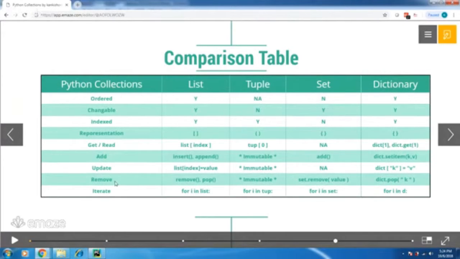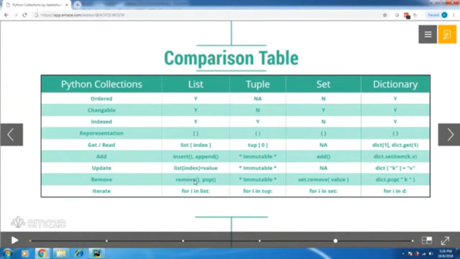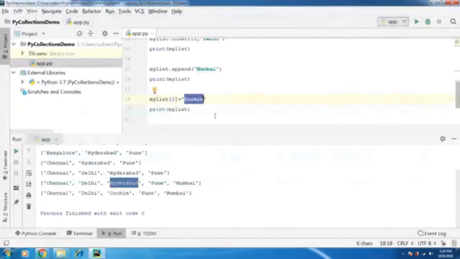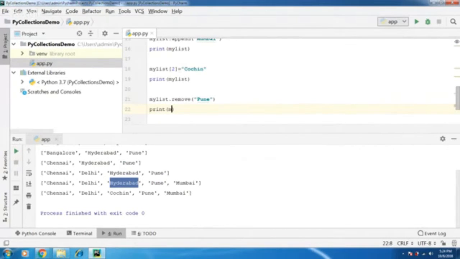The next thing I want to do is remove an item from the list. You can do that in two ways. You can use the remove method, or you can use the pop method. There are two ways that you can remove or delete an item from the list, either by using the remove method or by using the pop method. To remove an item, say mylist dot remove, and mention the item that you want to remove. Let's say I want to remove Pune from this list, and then print my list.